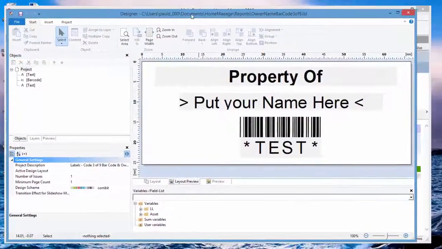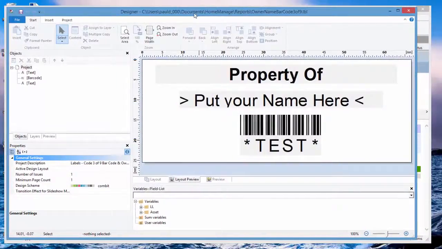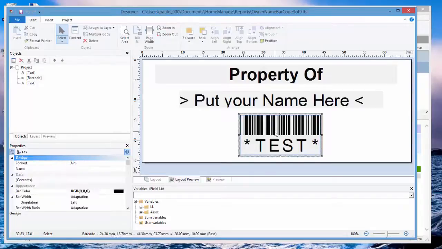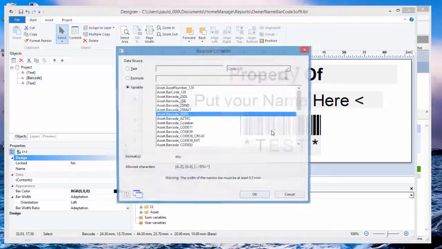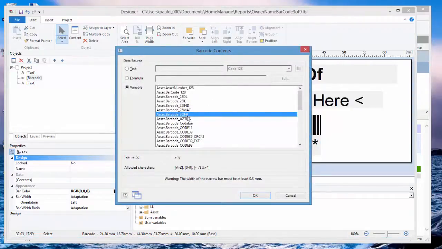Double click on it to edit, and so we're in the report designer with the label template being edited. 3 of 9 refers to the barcode format, and there are many different types of barcode formats. If you double click, you can see here it's showing an asset with the format barcode 3 of 9. You've also got code 11, code 39, 128, which is very common.